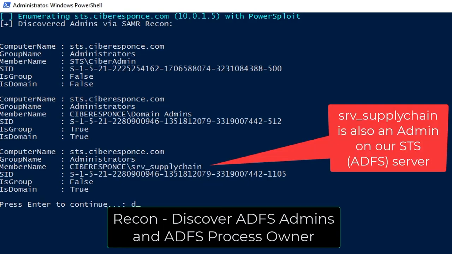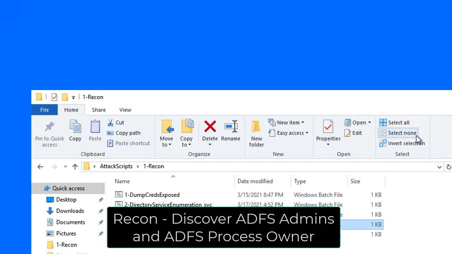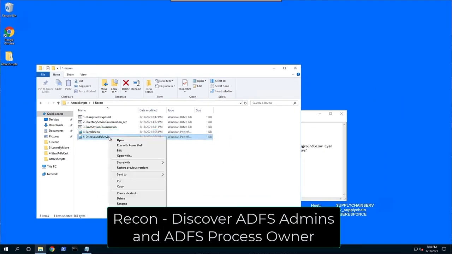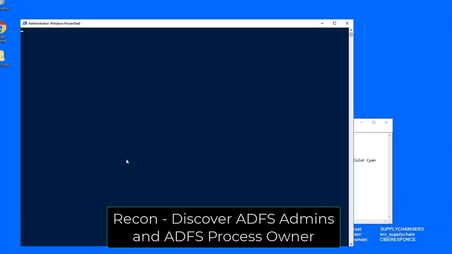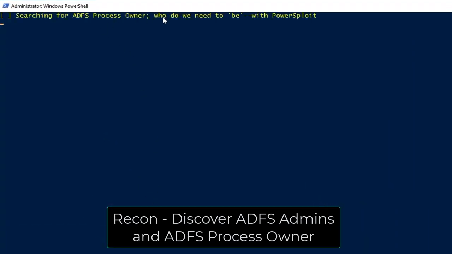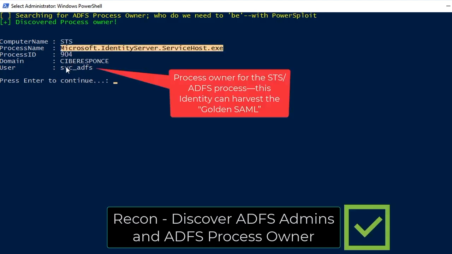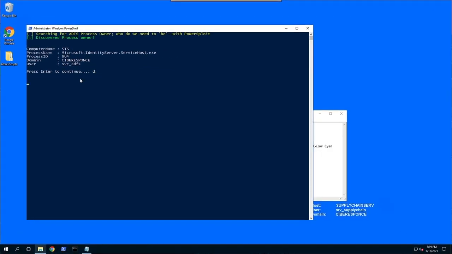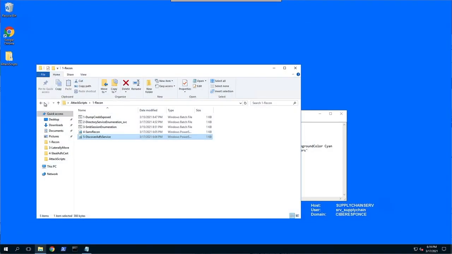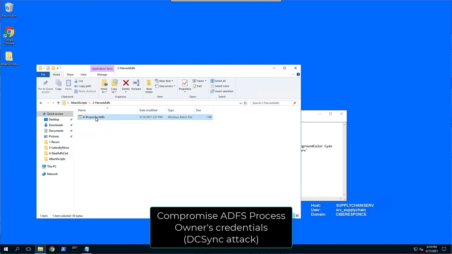Here you see we actually are a local admin to that STS server. That's the Active Directory Federation server, and therefore I already know I could laterally move there if I want to. But more specifically, I have to figure out who the ADFS service owner is, which process, and which credentials are used to run that process. And there you saw the SVC_ADFS. So now I know I could laterally move to ADFS. I also know who I have to be.